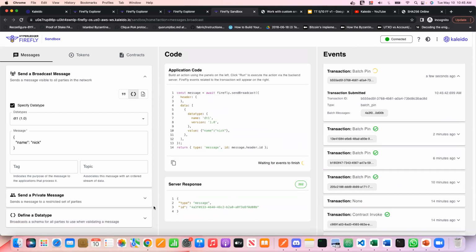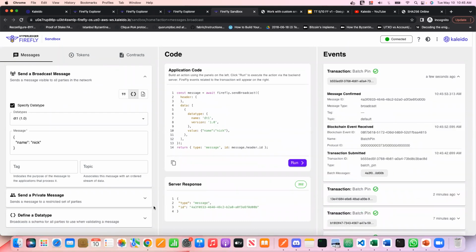So data types are awesome. They are as extensible and flexible as you need them to be to dictate how your organizations want to conform with both public and private different subsets of data. Okay.